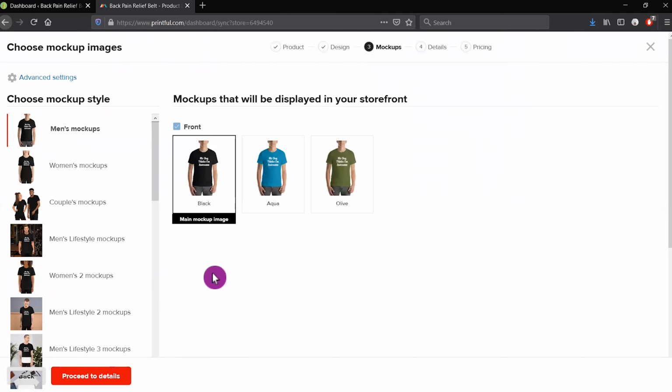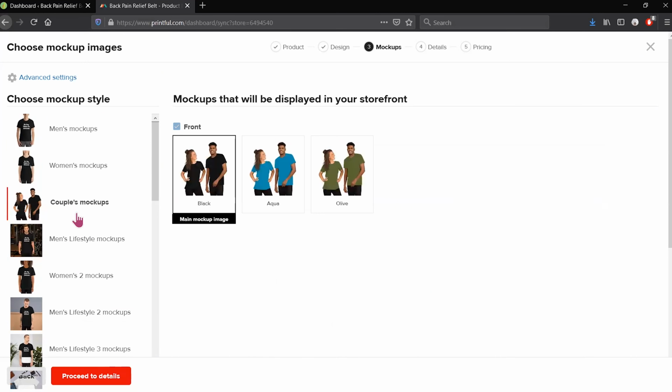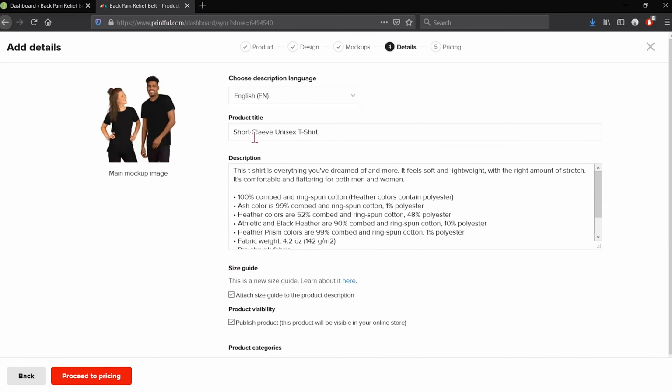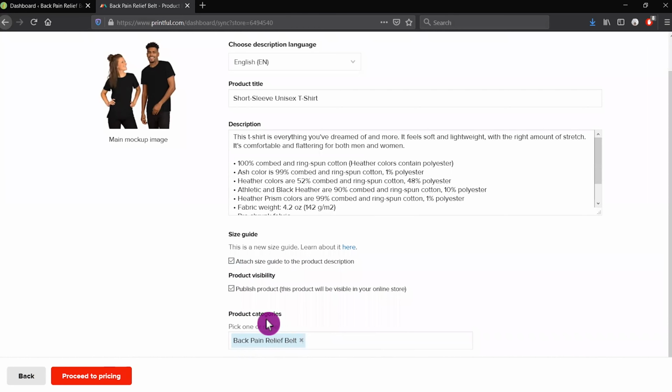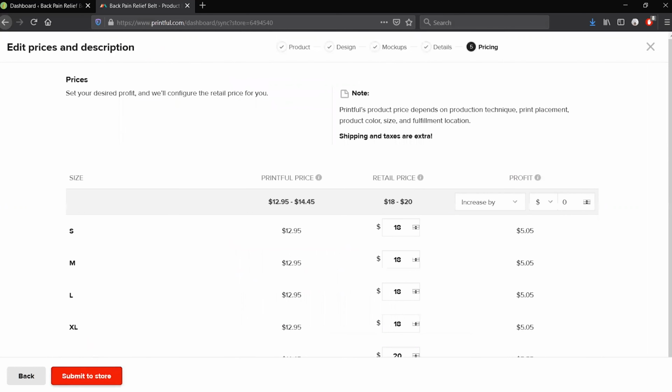This t-shirt is a unisex t-shirt, so we need to select the couple's mockup so your potential customers could see how the shirt's gonna look like on both women and men. Make sure you check the size guide right there. Right now we don't have a product category on our demo store yet, so just click the button to proceed next, and this is the prices.